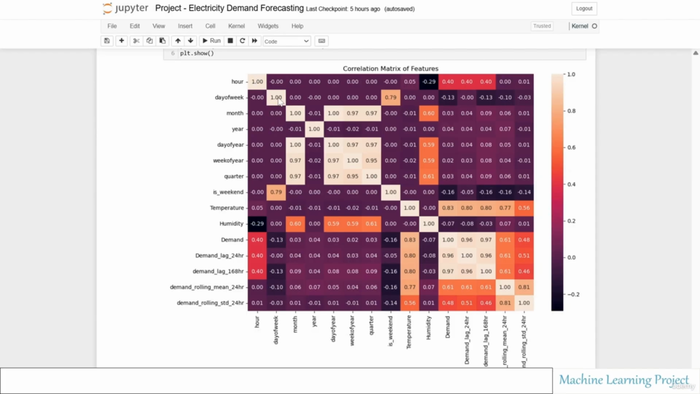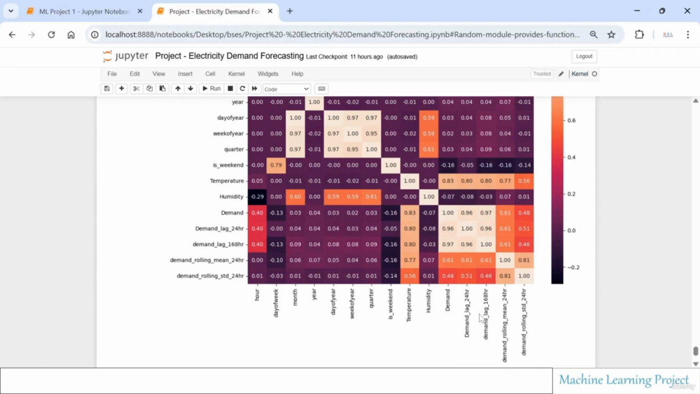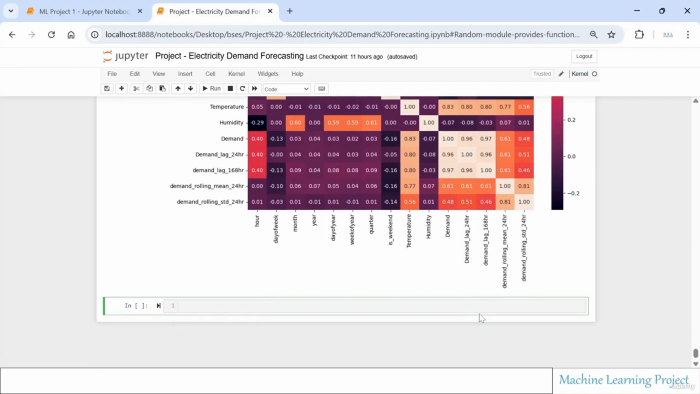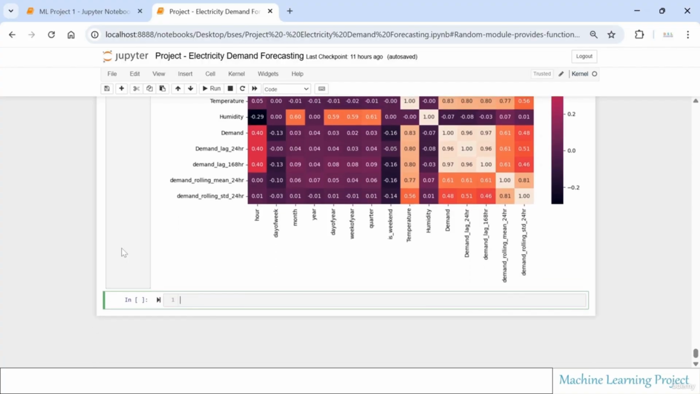The diagonal of a correlation matrix always shows a value of 1. Now this visualization part of this project is also completed, so we can move forward to build our prediction model.